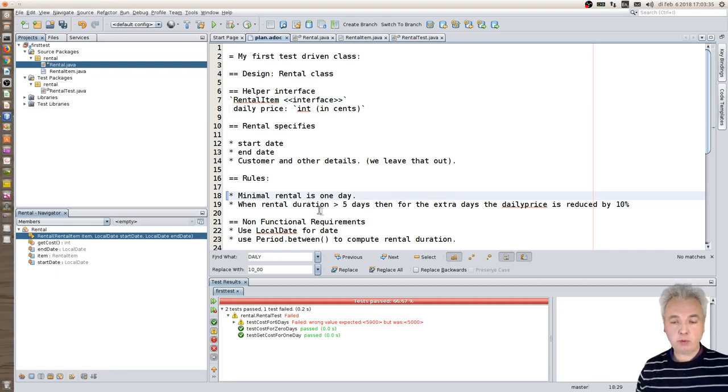And there's an additional rule to make it a bit more complex: when the rental duration exceeds 5 days, for all extra days you have a reduction in price per day of 10%. And this is what we want to do.